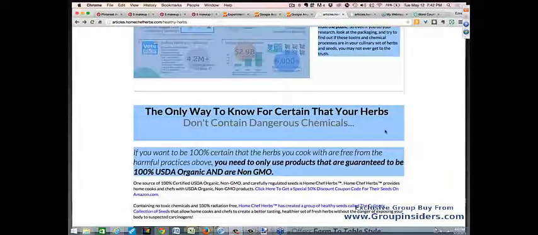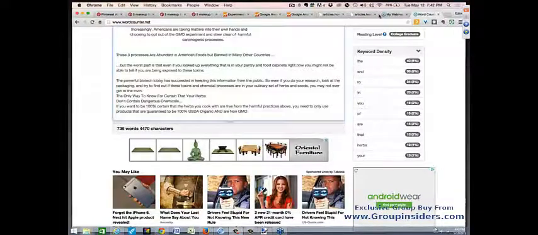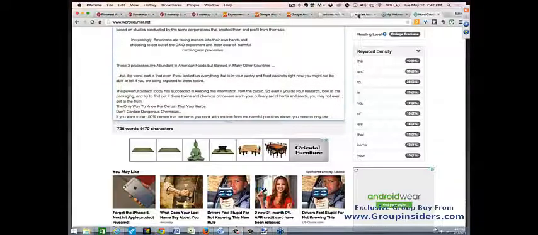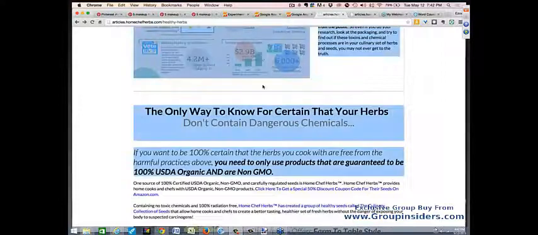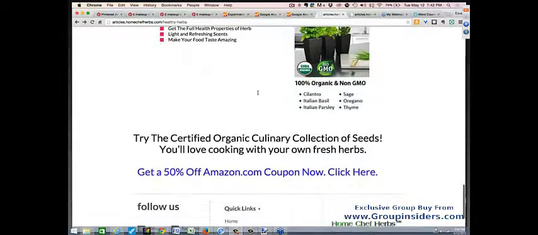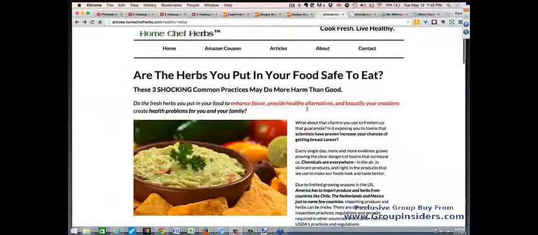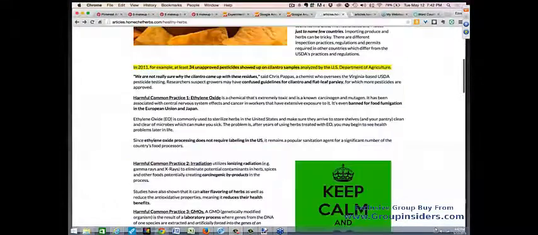Let's see how many words come before the offer. Only 750 words. It's not that big of an article, though. I mean, total probably at 900 or 1,000. Every single day, more and more evidence. I just think that this thing needs to be less dense, right?